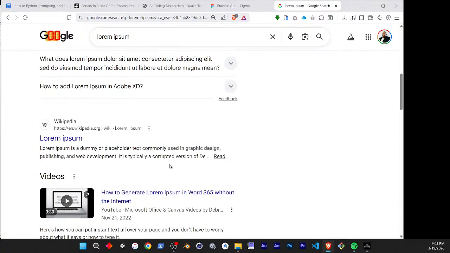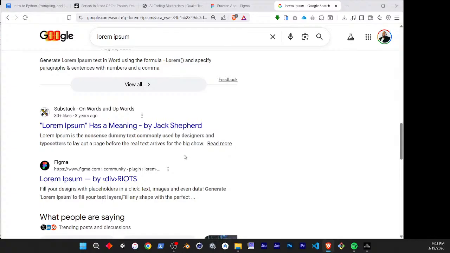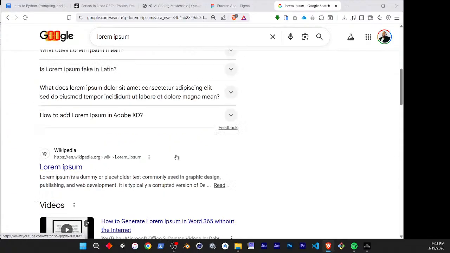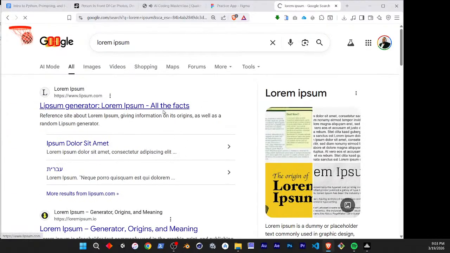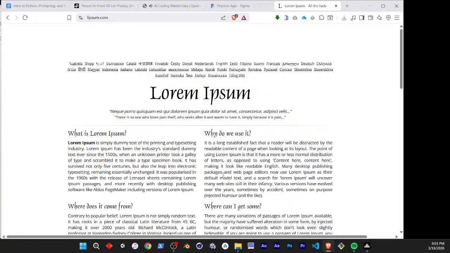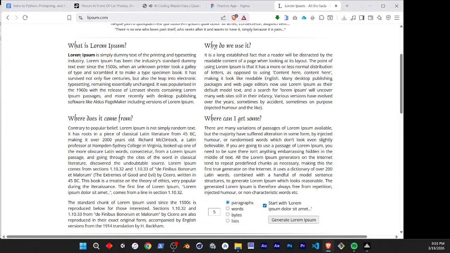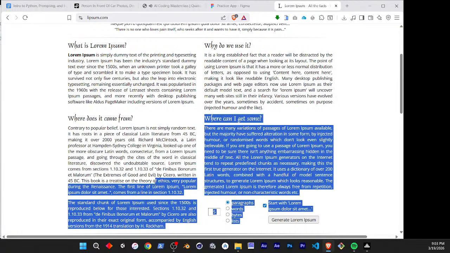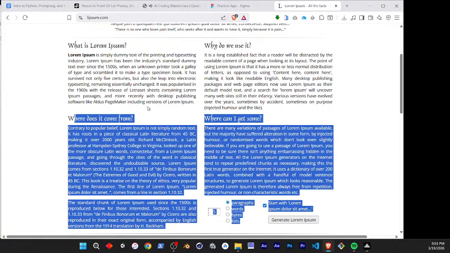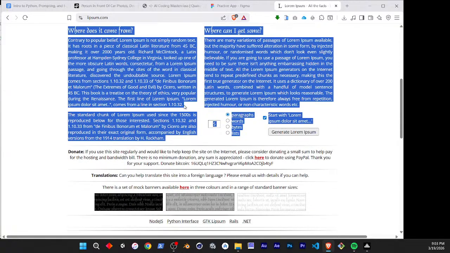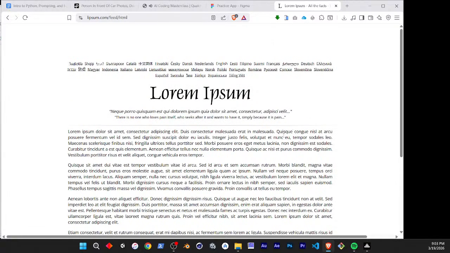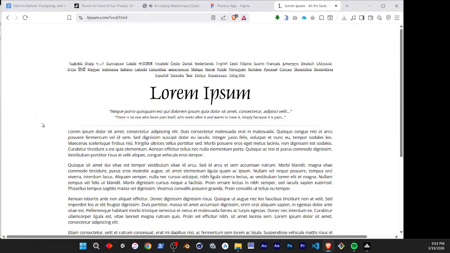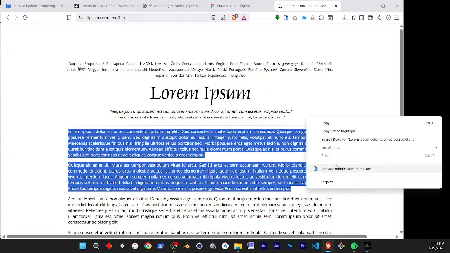Okay, so I just want to grab some Lorem Ipsum text. There's a few sites out here that allow you to do that. There's a generator site right here. I really don't need to generate it, but I'm just going to grab some of what's already here. So actually, I need about this much. Let's generate it. Good. Okay, let's copy that.